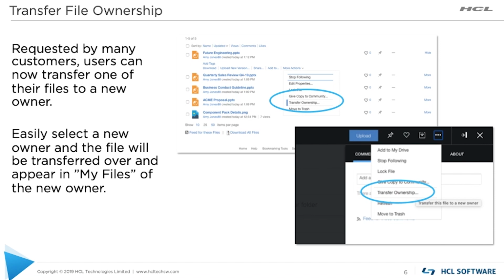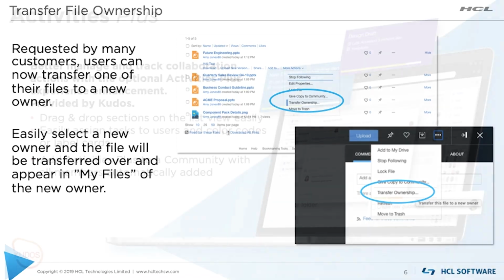So we added this now, and you can see that you can click on the three dots and then you see transfer ownership. In the next step, you type in the name, and once that's done, the new owner will receive a notification, and that file will then show up in that person's My File view.